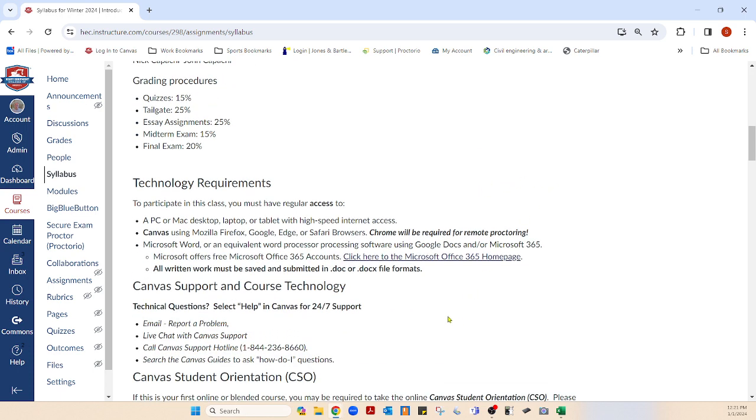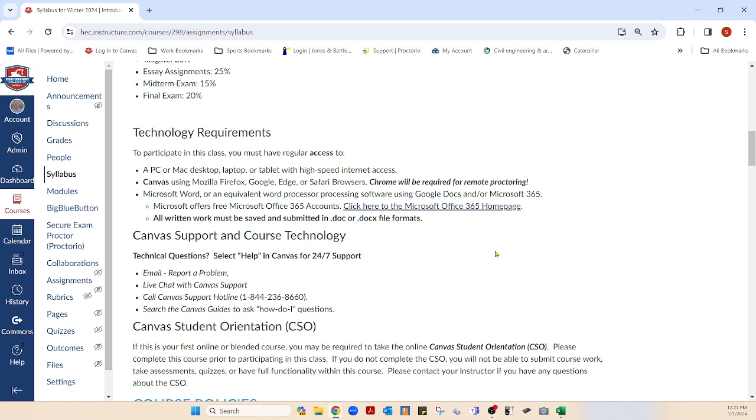You need to have, this Canvas does not work well over the phone, if at all. So you need a laptop, desktop, or a tablet that has enough space to deal with Canvas. So I think, what is it saying here? Google Docs, Microsoft 365. I don't use any of that, but you can set up yourself an account if you want it, and it tells you where to do that.